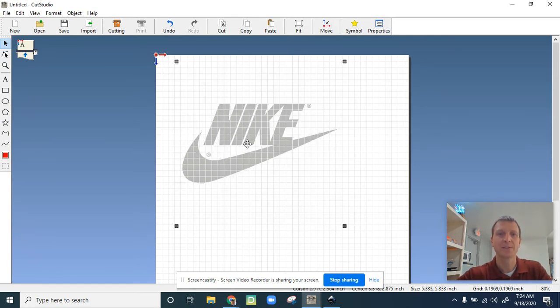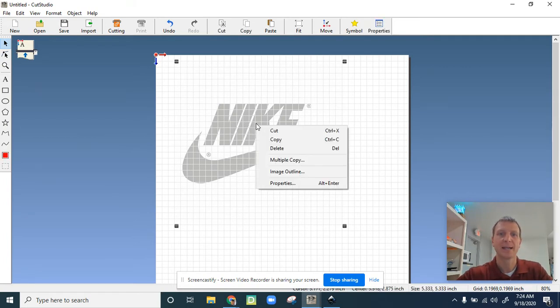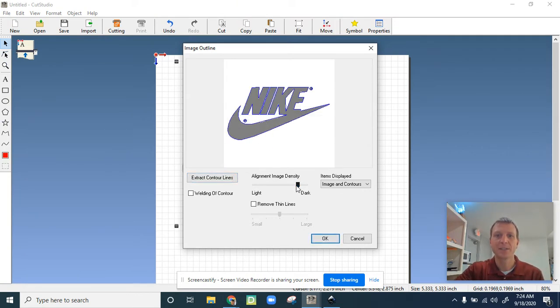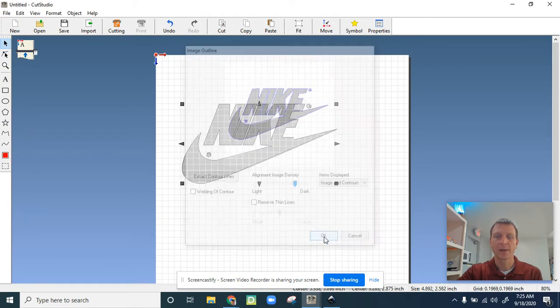What you have to do is click on the image first and then right click on the image, and then this menu bar will come up. We have to tell the program to do an outline around the lines in the image. So I'm going to do image outline. And we can click on extract contour lines, and this is a preview of what it's going to look like. Sometimes you have to change this slider bar back and forth and then click on extract contour lines again. But do you notice how it's kind of chunky? So we have to put it back up to where it was and try it again. And that looks a little bit better. So then we're going to click OK.